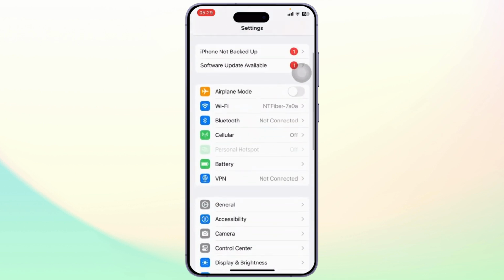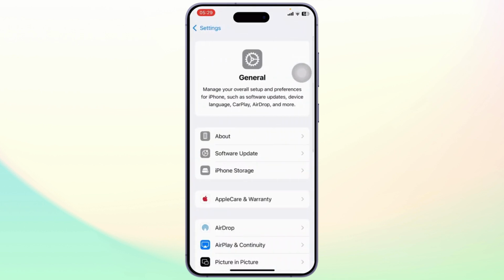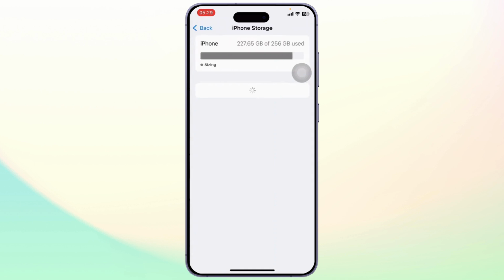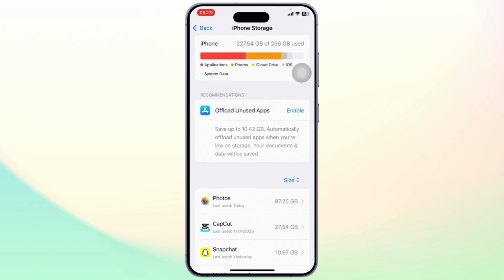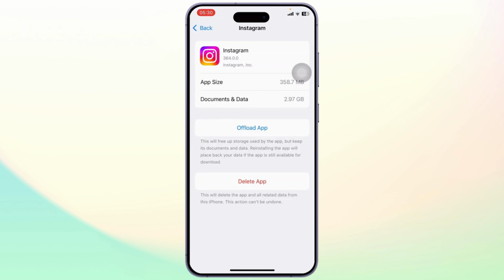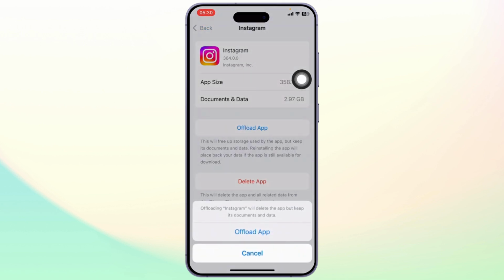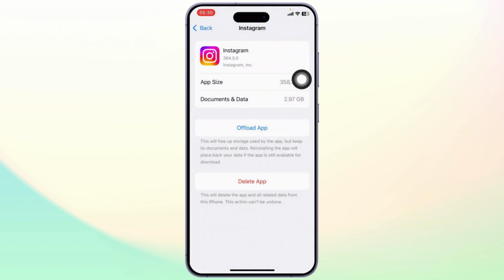But if that does not fix your problem, head over to your settings, simply navigate to general. You should find iPhone storage right there. Tap on it and search for your Instagram. So let us search for Instagram, open it up, and then you will simply need to offload the app. Offload your app and then reinstall it back again, and that should fix the issue.